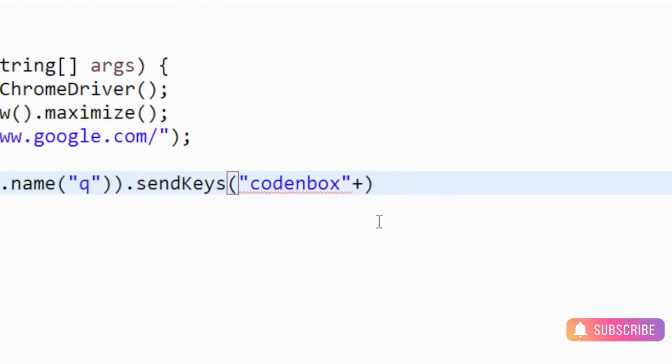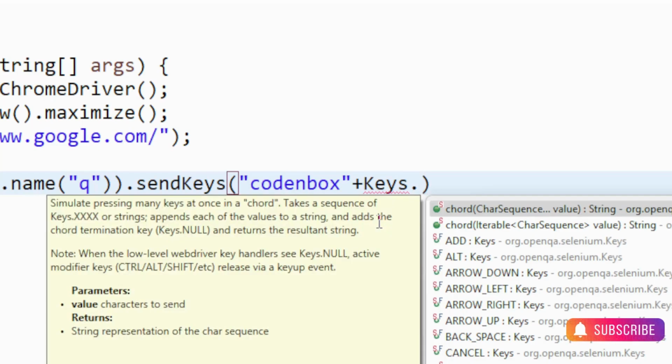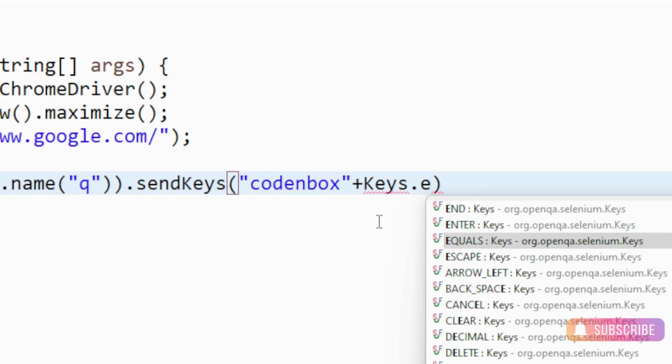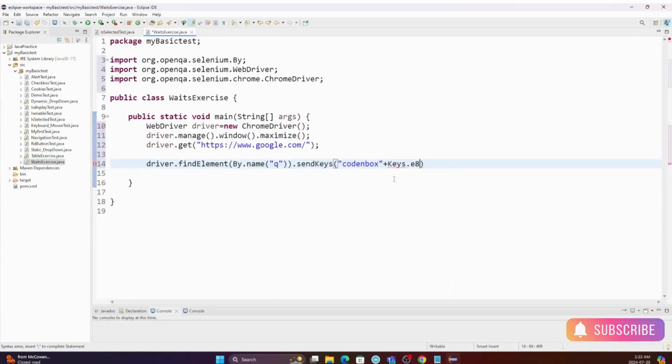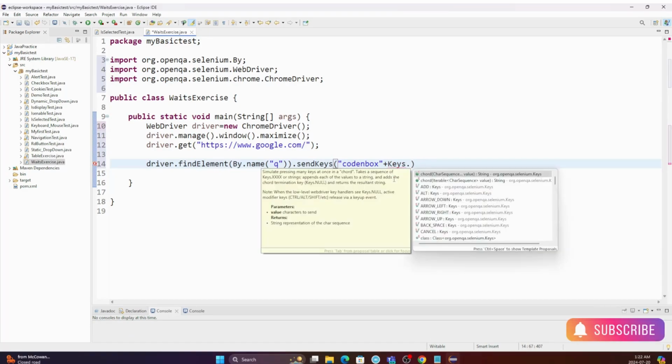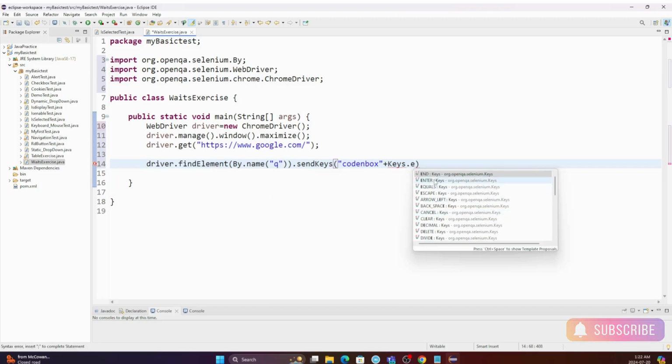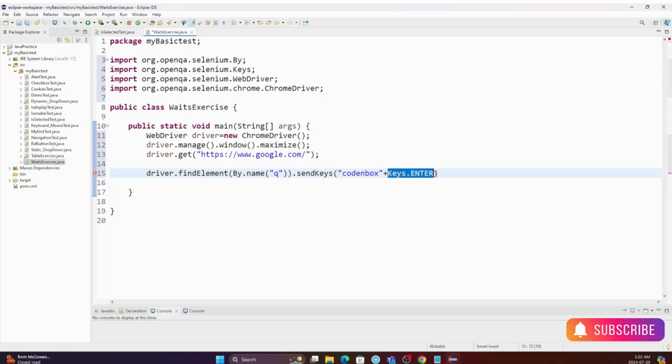To hit enter, we have learned in one of our previous exercises the use case of the keyboard. To hit enter, we can pass Keys.ENTER. You can see enter over here. So Keys.ENTER will hit enter. After that, let's run it. Save it with Control S, then run the application.